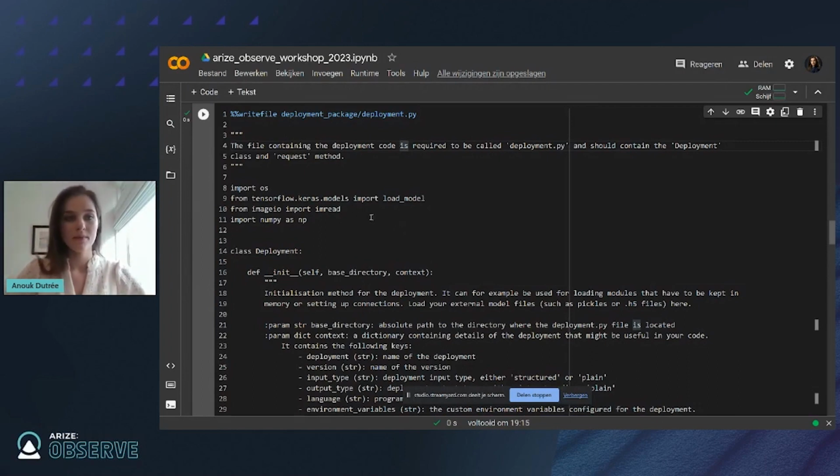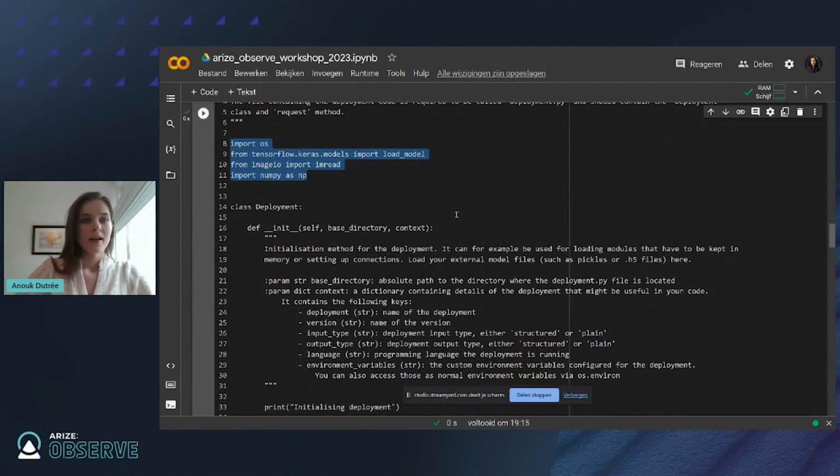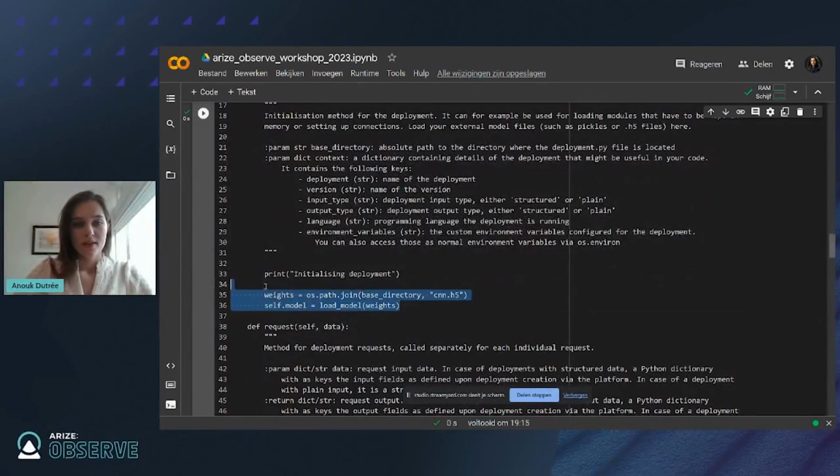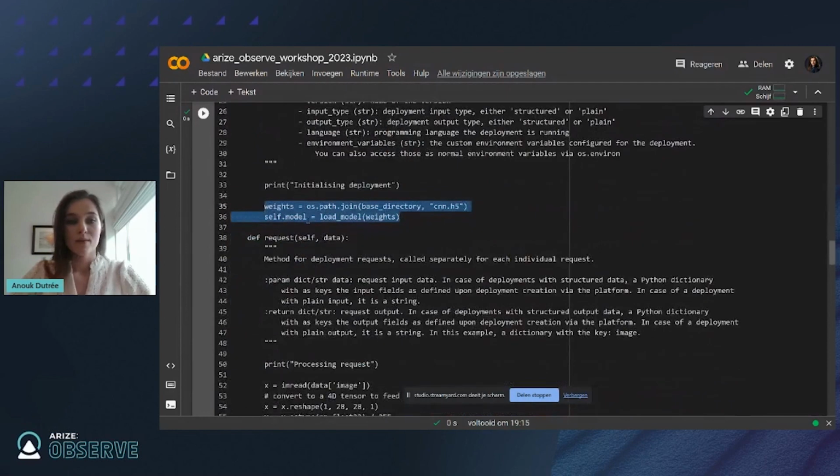So here we're just importing Keras and image.io, nothing too special. And then you can see that we've got a class called deployment with two functions, an init function and a request function. The init function is run whenever the deployment initializes on UbiOps. So this is basically the place where you would load things into main memory. And this is what we're doing here. Here you can see that I'm loading in the weights of my pre-trained model. So I've got a CNN.h5 file, which basically specifies how my neural network looks. And I'm just loading that in here so that that's ready whenever any data gets passed to this deployment instance.